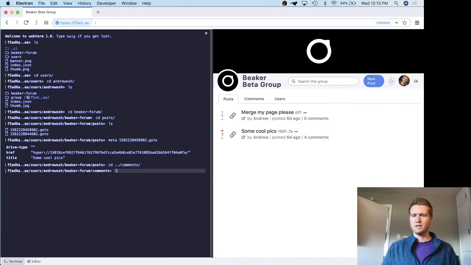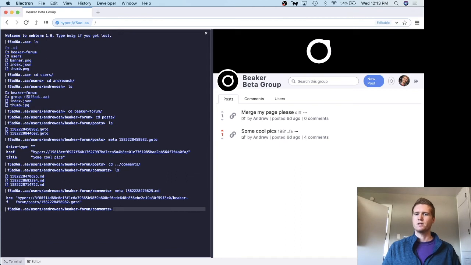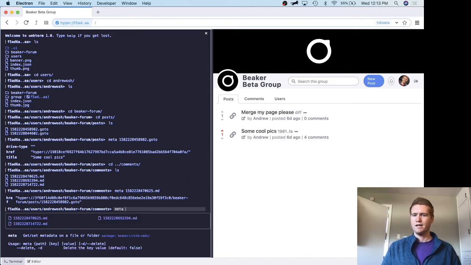Similarly with the comments, while the actual content of the comments are just markdown files, and so you'll find the actual statement of the comment inside the file, there's some metadata on the files indicating what they're commenting on. So if I look at the metadata for one of these files, you'll see there's an href there indicating what this is a comment on. And I believe he has some replies in here.